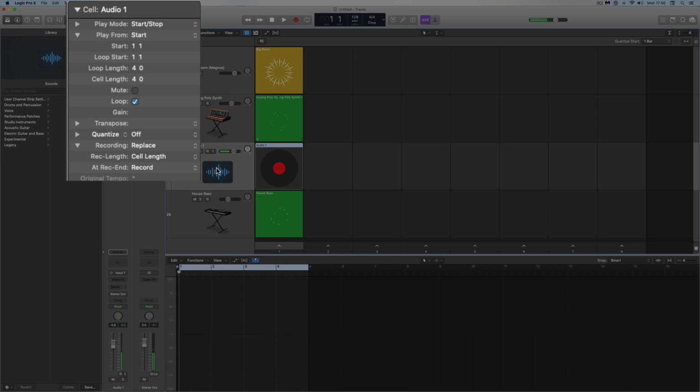So using cycle recording in an audio cell to a fixed cell length in replace mode is the mode that you choose when you're going for a take. You want to be able to cycle around doing the take again and again until you do one really good. Then you hit stop. That's the one that will be in the cell.